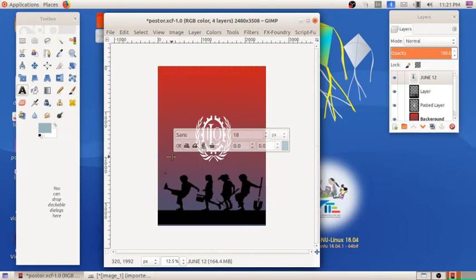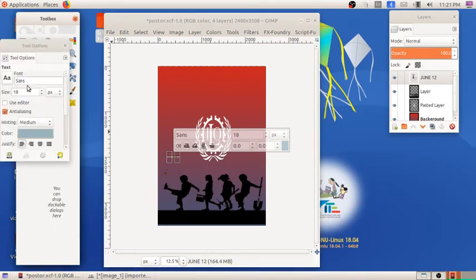June 12, but it is not visible for us, so we have to increase the size. You can increase the size over here. Increase the size here. You can see now the June 12. Okay. One more text we have to add.